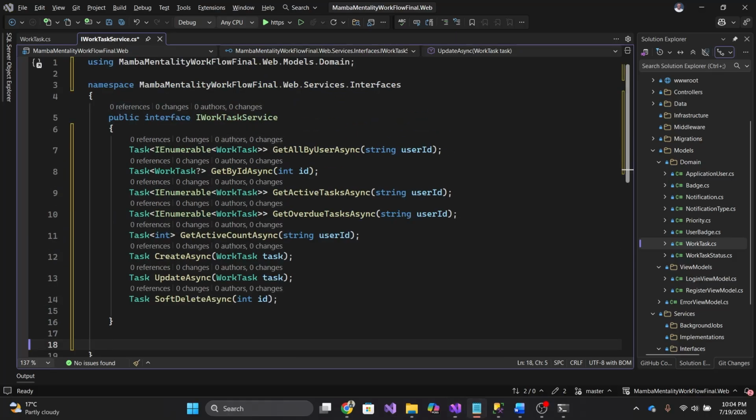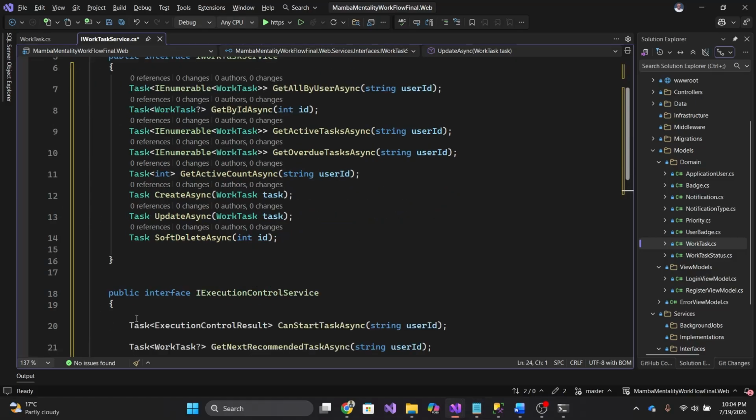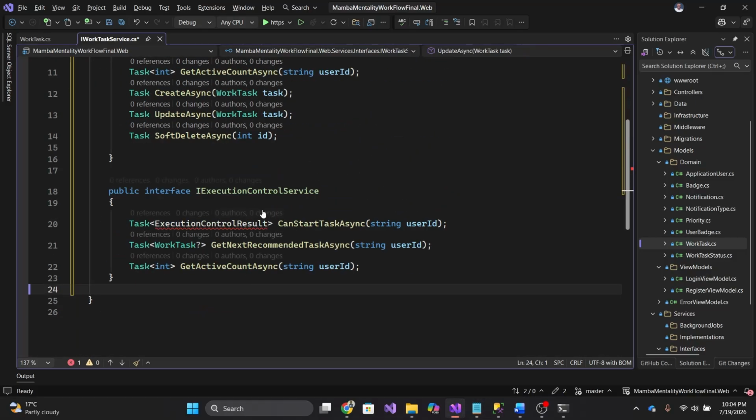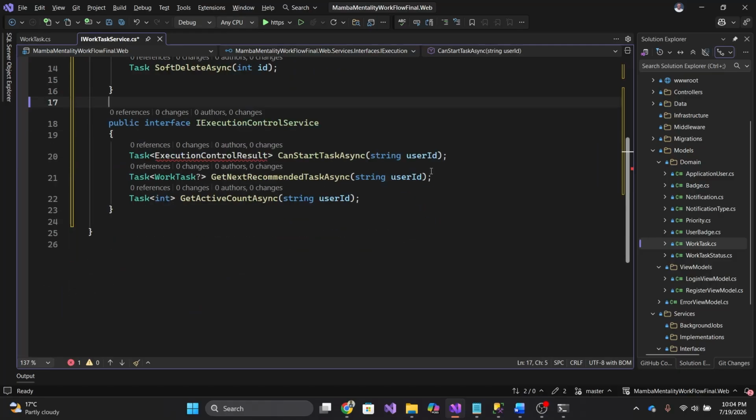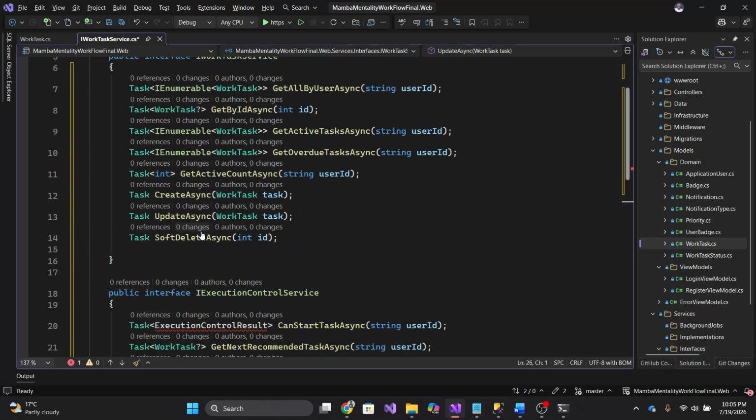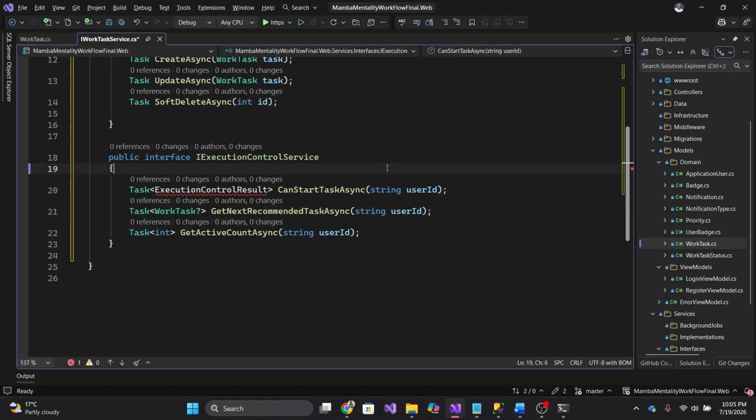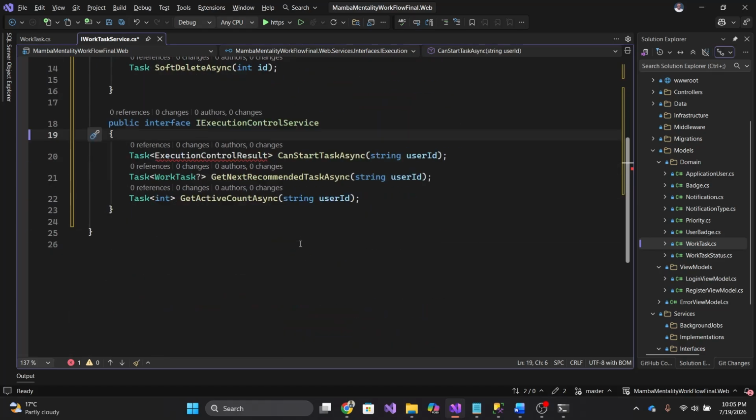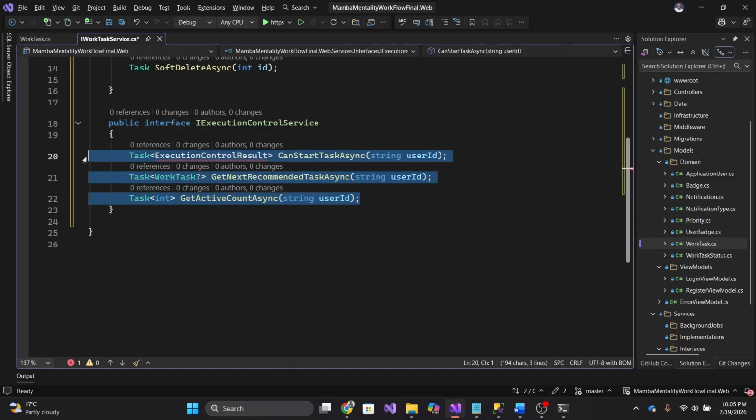We also want to have another functionality that deals with execution. Remember, we also want to have a way that we can control what task gets executed. So we have what we call the IExecutionControlService. The first thing we want to know is, can they start a task? And then we can have a next recommended task, and we want to have the active task, get active task count async.